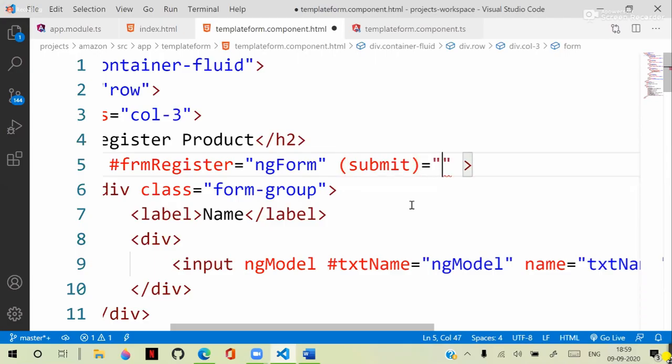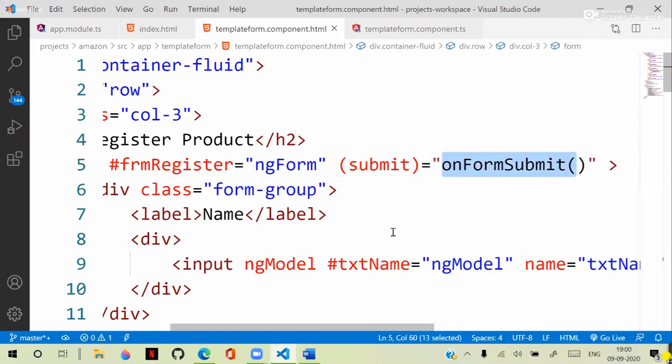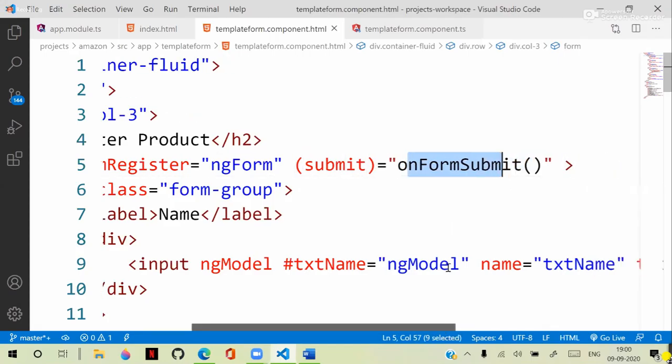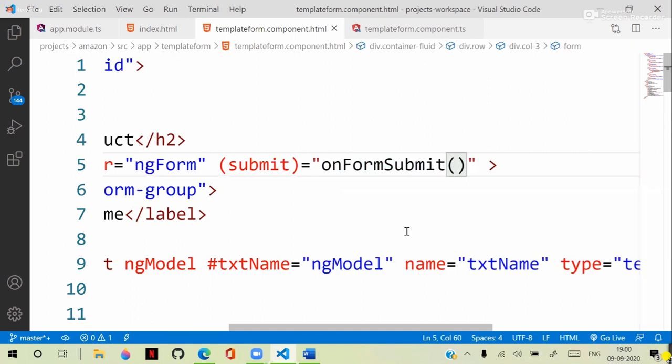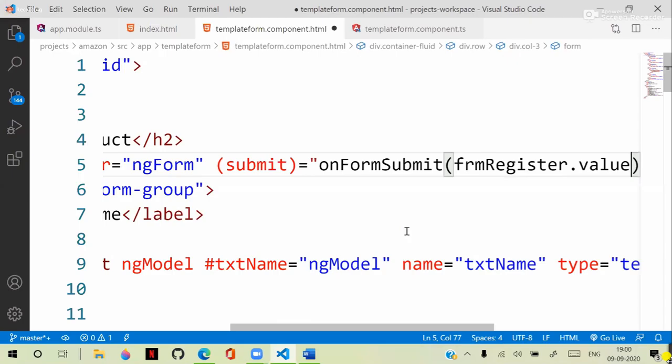And this submit event should call a method on form submit. When the form is submitted, all the form values, all the control related values, must be sent into this method. Then how do we collect all the values and send them in one go? We can just use frmRegister.value. That's it. frmRegister.value is an object which contains the collection of all the form elements and their values, which you are sending into that method.